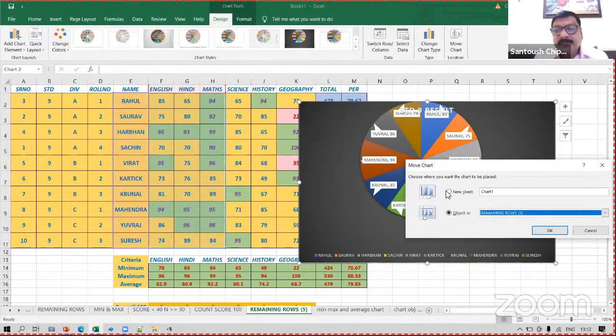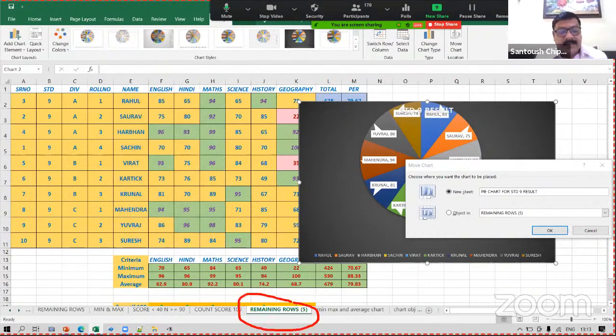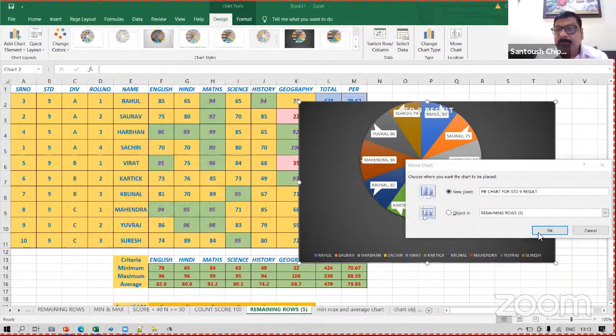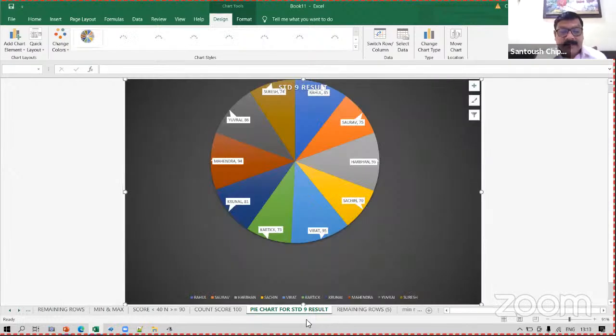So if you click on this worksheet option, type here, and here I'm writing pie chart for standard 9 result. When I type this and press OK, can you observe below? Down, wherever I had created, at present I'm in this particular worksheet. If I click on this OK, pie chart for standard 9 result, this chart which I had created is creating a separate worksheet for me, and the chart can be planned separately.